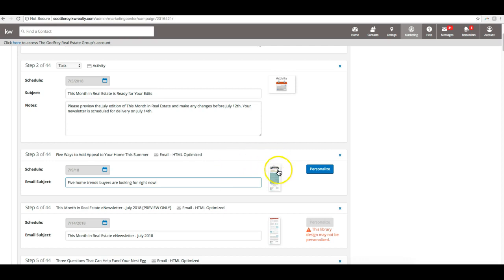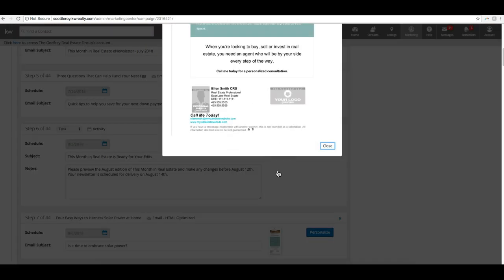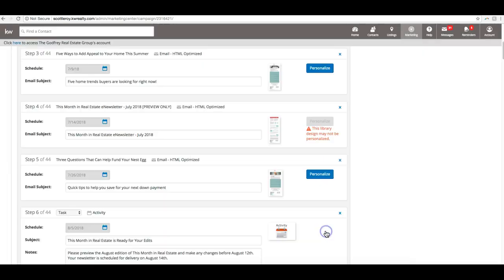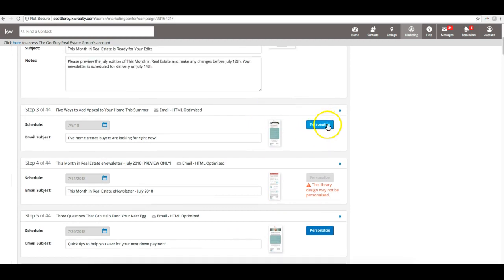And then maybe you took a look at the actual email piece itself and you wanted to make some changes, you can do that. So if we wanted to change this little piece, we're working on this one, we can go ahead and click on the blue personalize button to the right.